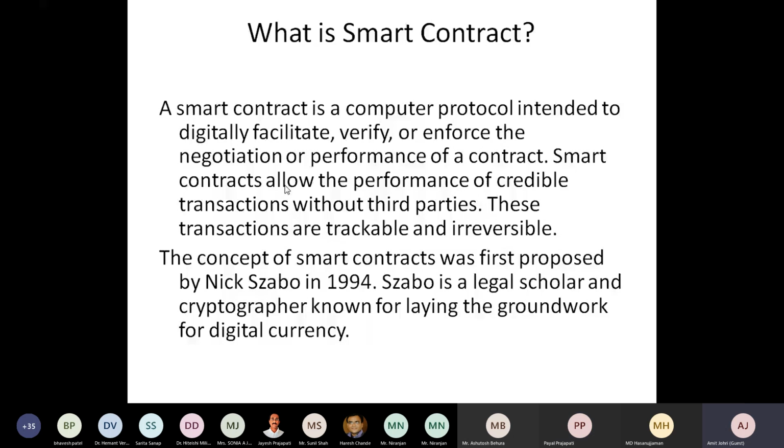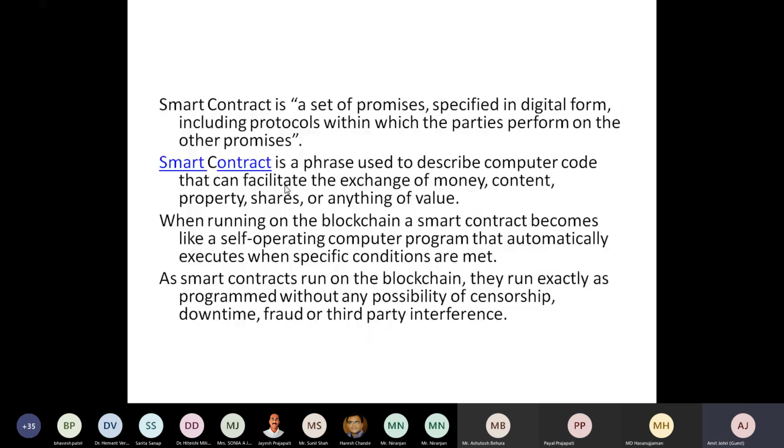Smart contract is a set of promises specified in digital form, including protocols within which the parties perform on the other promises. Smart contract is a phrase used to describe computer code that can facilitate the exchange of money, content, property, shares, or anything of value. When running on the blockchain, a smart contract becomes like a self-operating computer program that automatically executes when specific conditions are met. As smart contracts run on the blockchain, they run exactly as they are programmed without any possibility of censorship, downtime, fraud, or third-party interference.